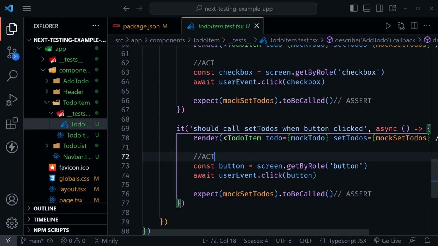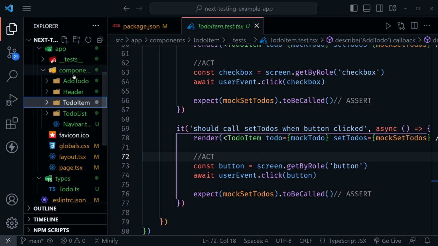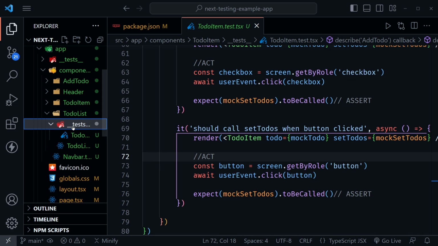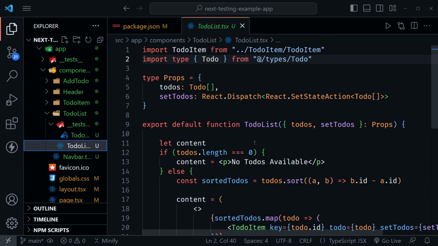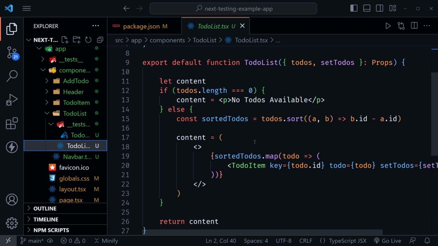Now I'm going to bring the tree back over, and after the to-do item, we could check the add to-do or the to-do list. Let's go ahead and look at the to-do list first and the tests inside. I think the to-do list is what you would probably expect in a to-do application. And here you can see if there are no to-dos, we have no to-dos available. Otherwise, it's going to render the to-dos, and we're sorting them in reverse order here. So then when we map over sorted to-dos, we get the most recent one at the top that way.